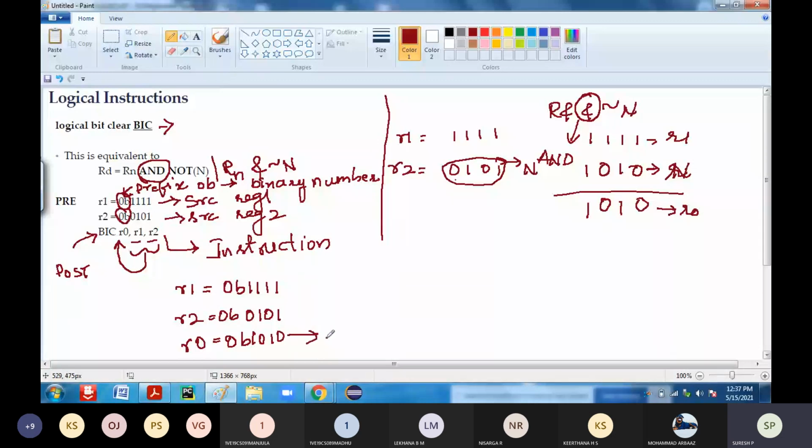So the result is stored in which register? The result will be stored in the R0 register. Okay, result. So this is your source register 1, and this will be your source register 2. So this is source register 1, this will be source register 2, and this will be the final result which will be stored in your R0. So this is how the bit clear operation is going to work. This is how the logical bit clear is going to work.